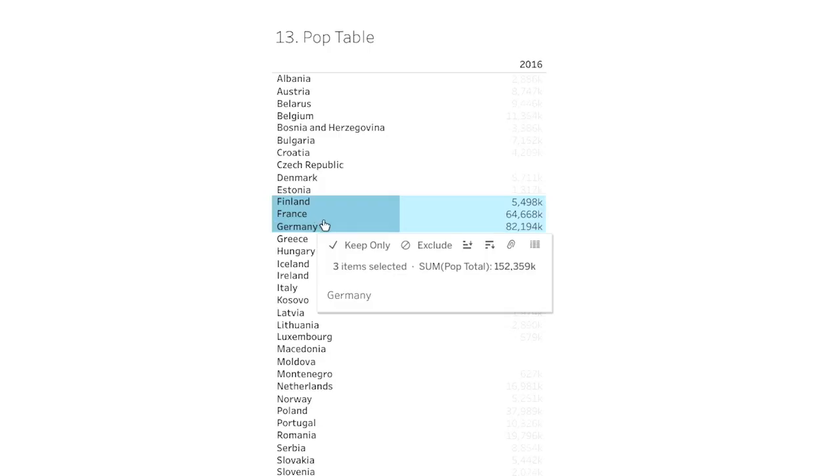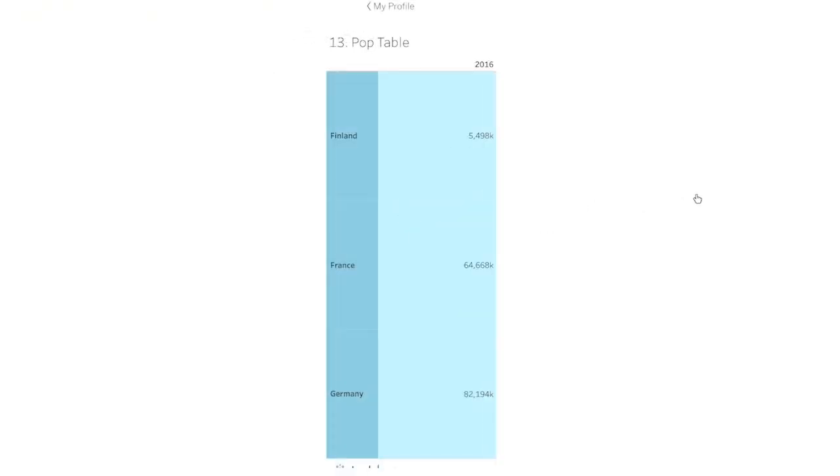To do this, we'll select the rows we want in the view. Then, on the tooltip that appears, we'll choose to keep only those countries. Again, we could have also selected the data points we wanted to exclude and picked that option instead.